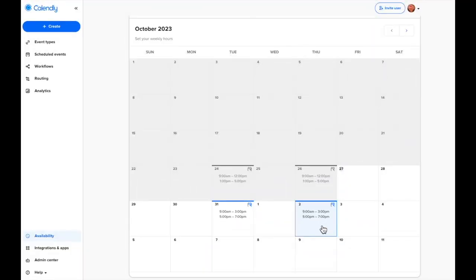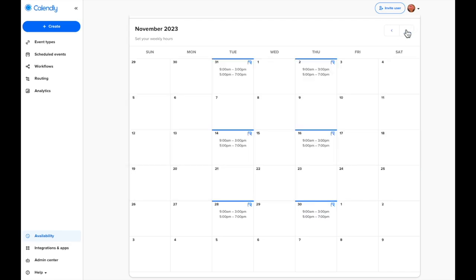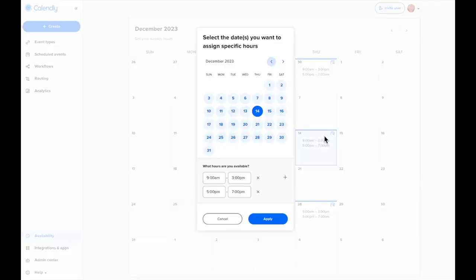Once you've hit apply, we recommend reviewing your non-weekly schedule within Calendar View to ensure it looks exactly the way you want it. While reviewing, if any of the dates don't look as desired, you can simply select the date, hit Edit Dates, and then make further adjustments as needed.